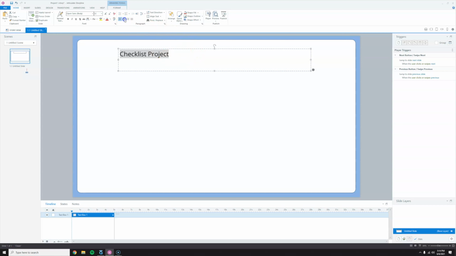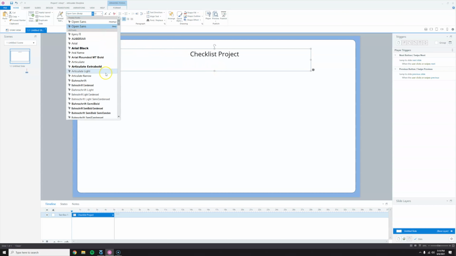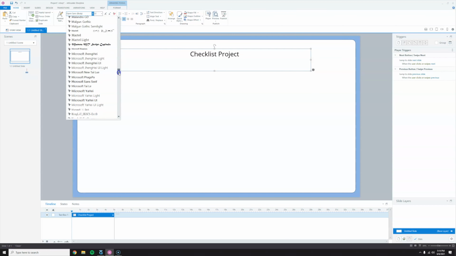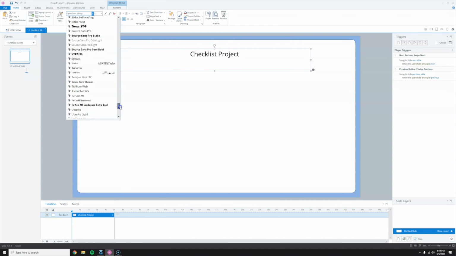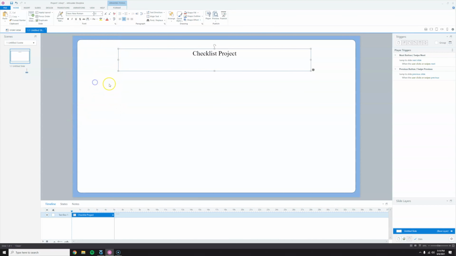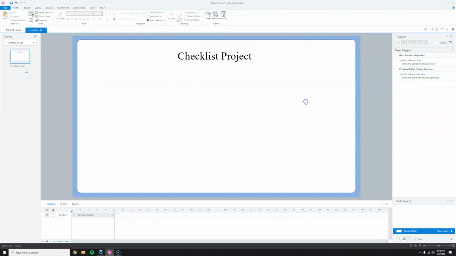Now, messing with your text is as simple as any other Microsoft or Google Docs thing that you have messed with. Go ahead and center it. There it is centered. And if you want some different font, you can definitely go through it and pick whatever you'd like. For me, I'd like to keep mine simple, so I'm going to use Times New Roman. And I am going to make it bigger. So again, same thing as what you're used to. There it is, Checklist Project.